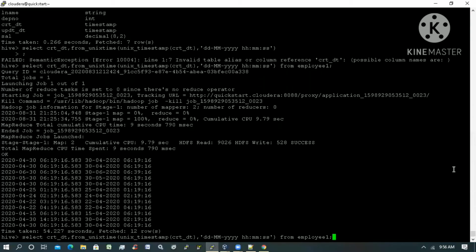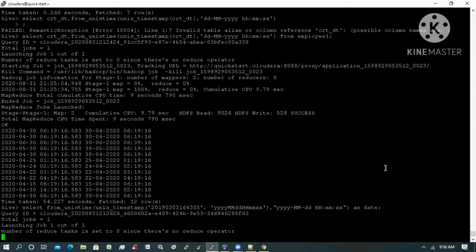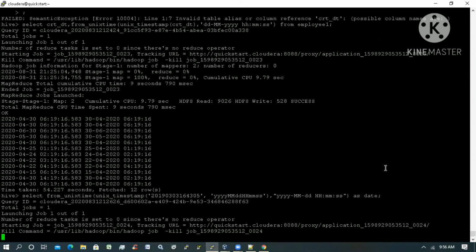So Shravan, functions, I think we should be fine. What about the union, all, intersect, except? All these can be used in Hive? Yeah, we can use those things. It's very similar to our SQL only.